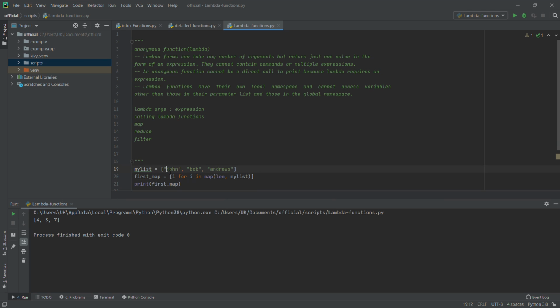So J-O-H-N, which is 4. Then Bob is also 3 characters. So when you pass the function inside here, when you just put the function here, then your parameters will also come here. So this is how to use the map function in Python. When you want to pass some parameters inside a specific function you have created using the map, you just use it in this same way.